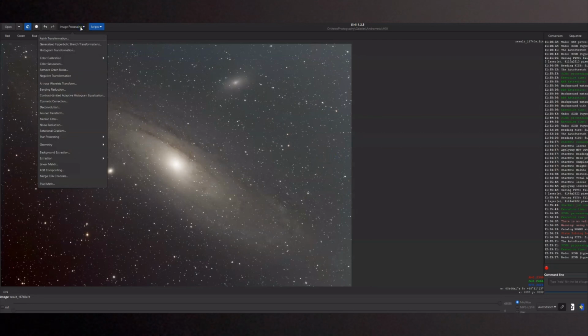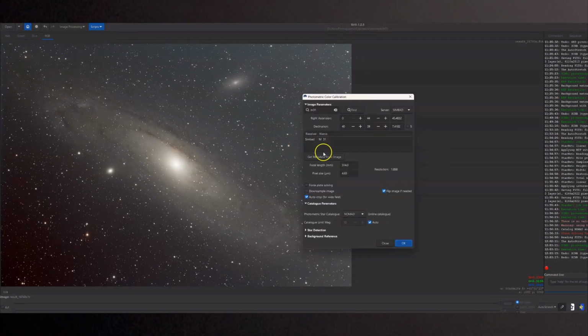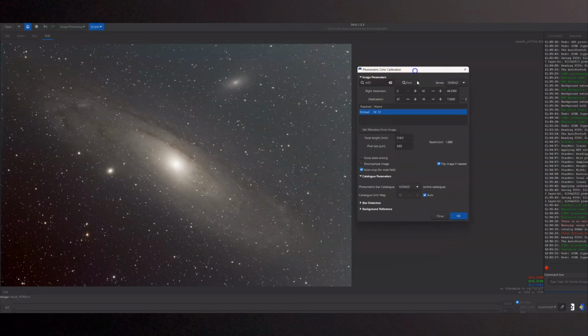Now, the next thing we want to do is make sure the colors of the galaxy are correct and don't have any kind of artifacts because of the Earth's atmosphere. So we go to photometric color calibration. We enter M31, this is the target we have. And now we're going to click OK.